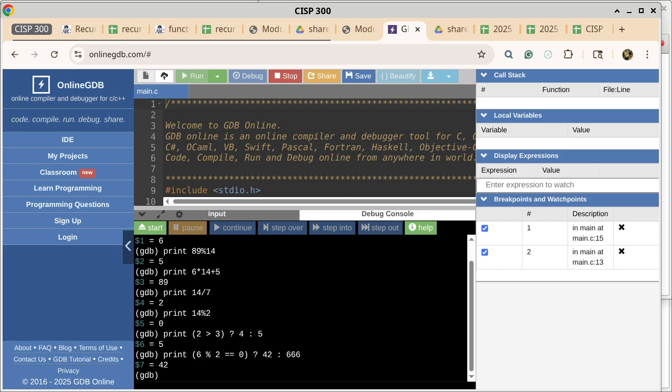Are we doing okay so far with the ternary operator? Okay, yes.